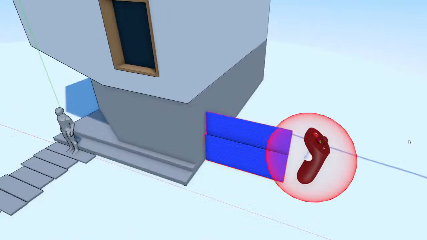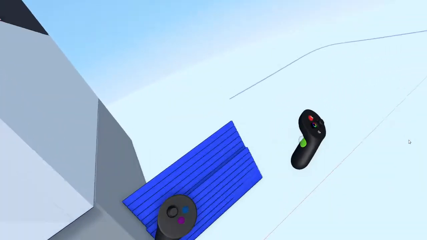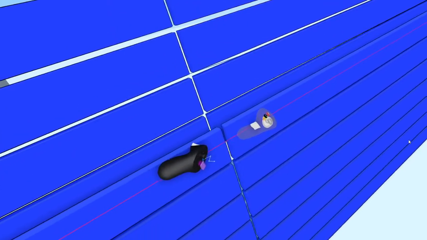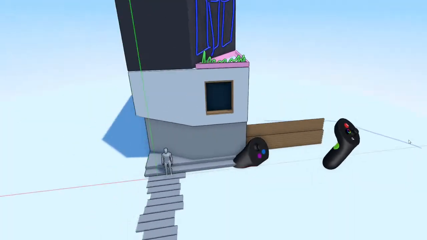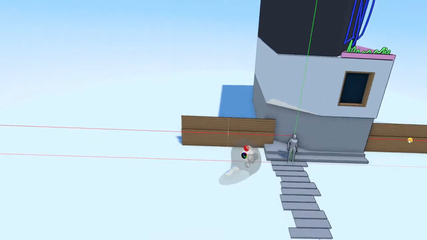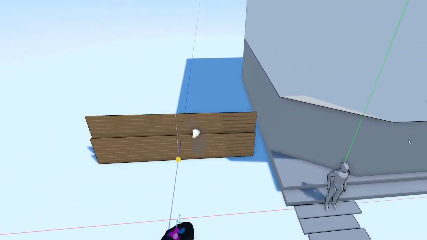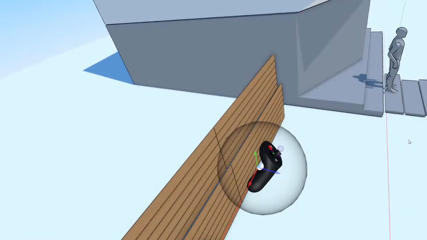Alright, that works. And let's group that all together so that we have all those boards. And then duplicate that out. Alright, that looks good. Add some wood color into that. Duplicate that over to the other side. And yeah, that looks pretty good.